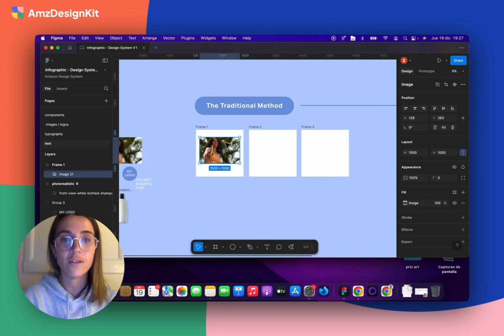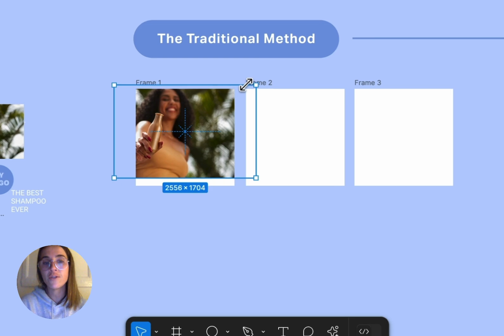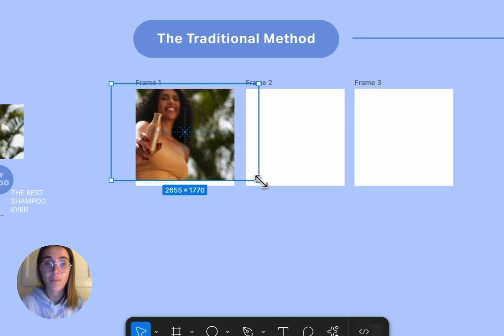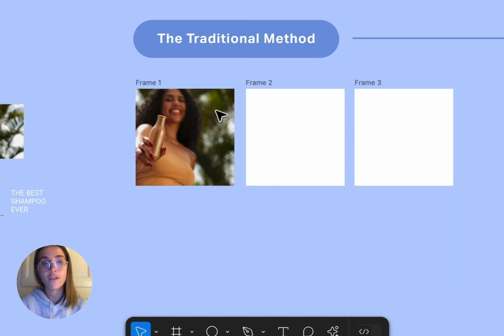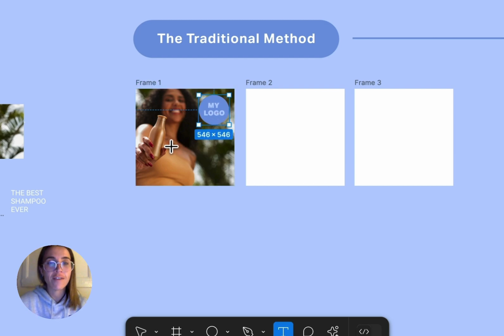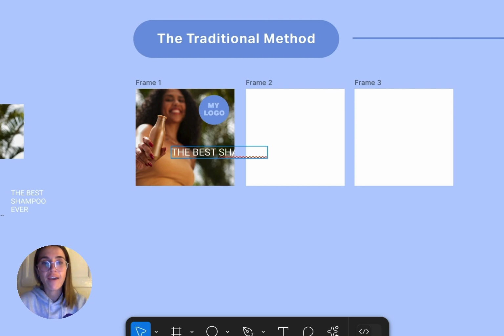So let's just use this one for example. We're going to do a hypothetical shampoo brand here. So you pick your images. Maybe you'll plop your logo on the first one just to add a little bit of authenticity. And maybe you'll start with a sentence that sums up your value prop. The best shampoo ever. I know, super creative. Maybe you want to adjust the font size a bit there.